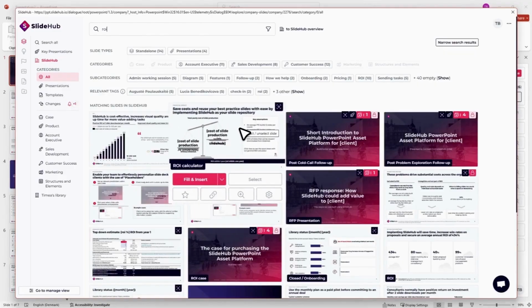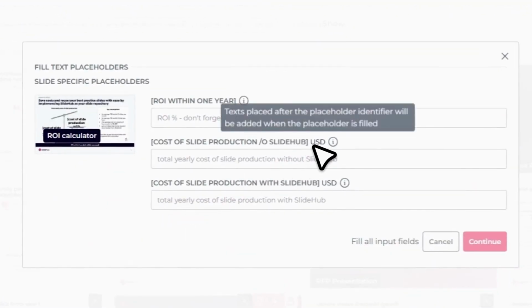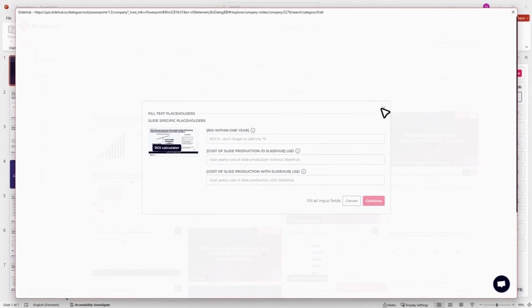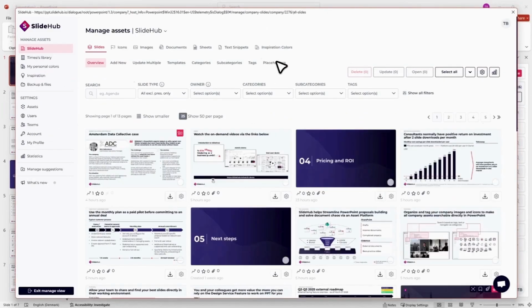These are automatically added before or after the input provided by the end user, making it clearer what kind of information is expected. For example, a currency symbol or a percentage sign will automatically appear together with the data the user fills in. To set them up, go to Manage View and click on the Placeholders tab.